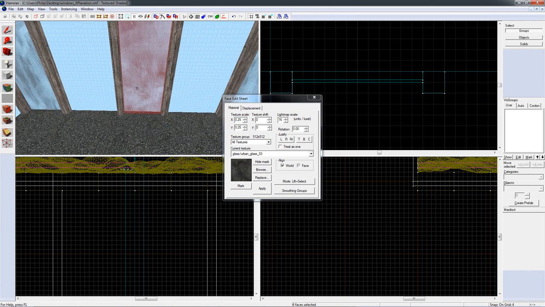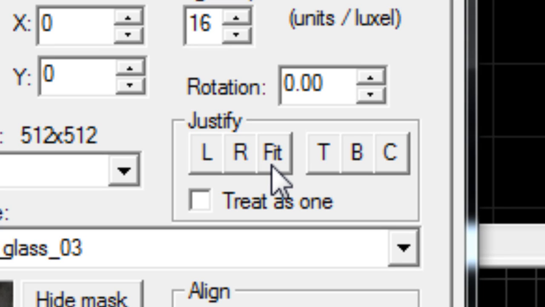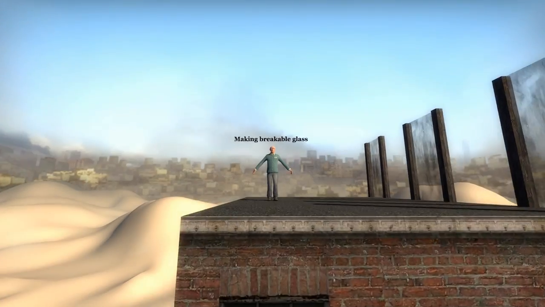A quick way of fitting the glass texture to the block you've just made is to click on the Fit tool. You can find that tool here. This automatically adjusts the texture scale and shift to make it fit the block that's selected.